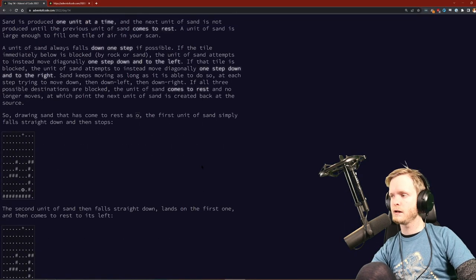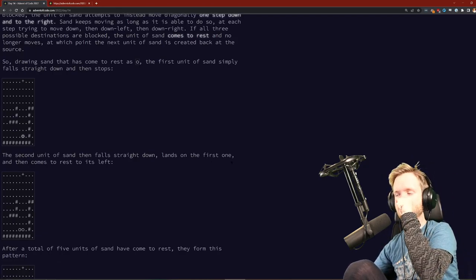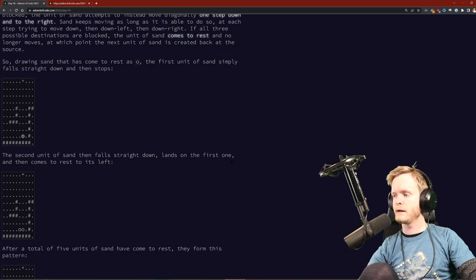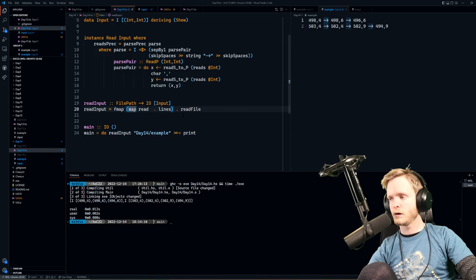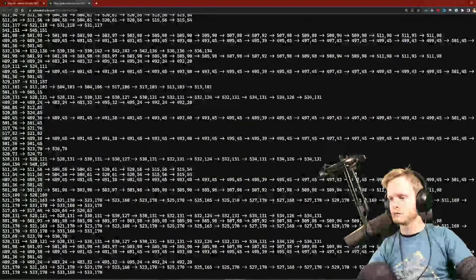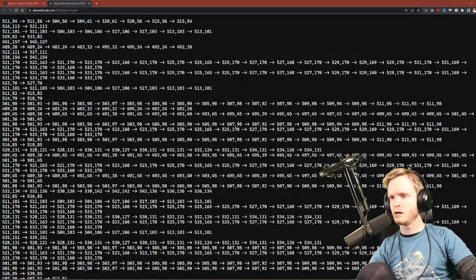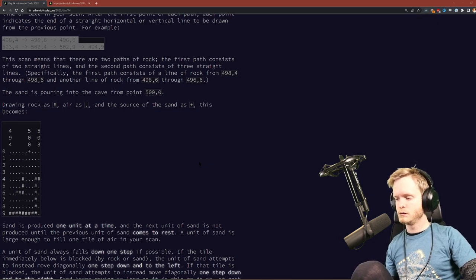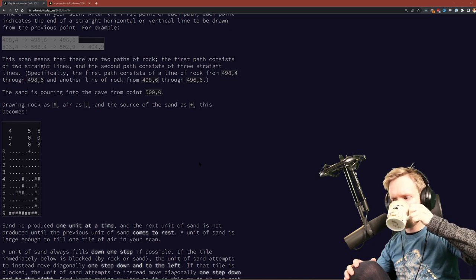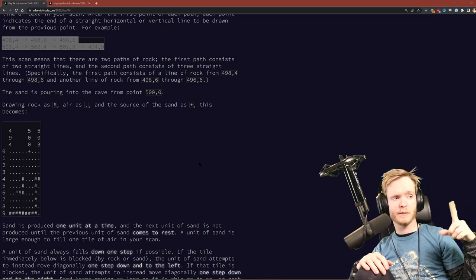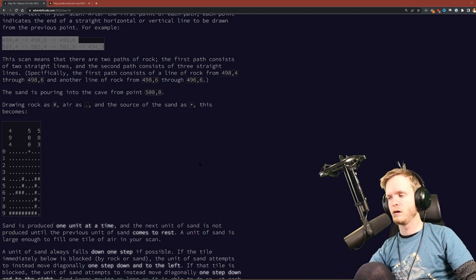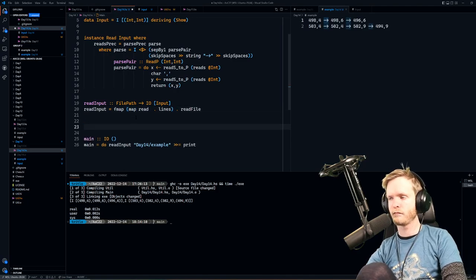Now we have to simulate this. Okay, first of all, I want to shift it all by 500. Okay, I don't care. Let me see, because this is all 500 for some reason. Well, it doesn't actually matter. So we can have this map and we can make it update.